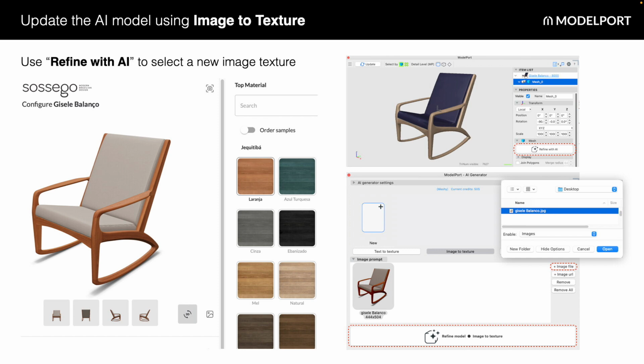What I'm going to do now is click the Refine with AI button. It's then going to bring up my ModelPort AI generator dialog again. Within that dialog, there's a button called Image to Texture. This allows me to select a new image that I want to create as a texture. The way that AI works is whenever it generates a 3D model, it also generates a texture for that 3D model for all the different materials. So it's one texture for all the materials, not separate ones. So you have to regenerate the texture for that 3D model. And this is what we're going to do.